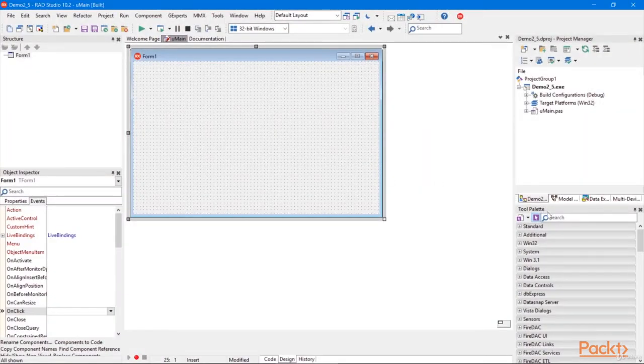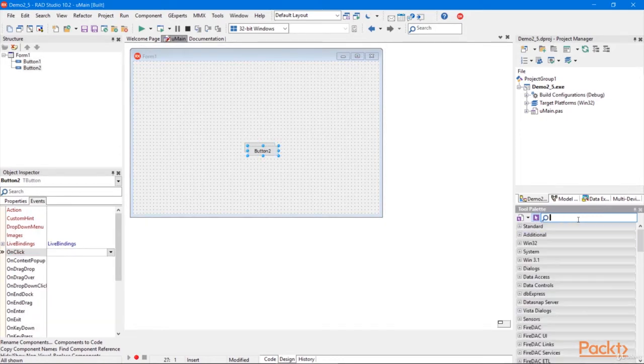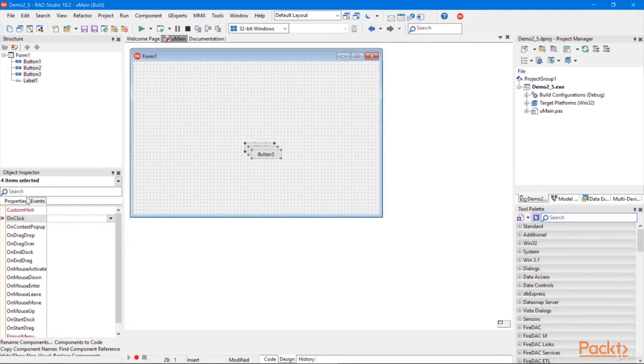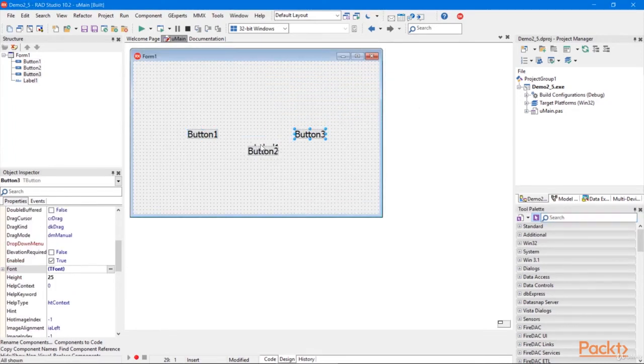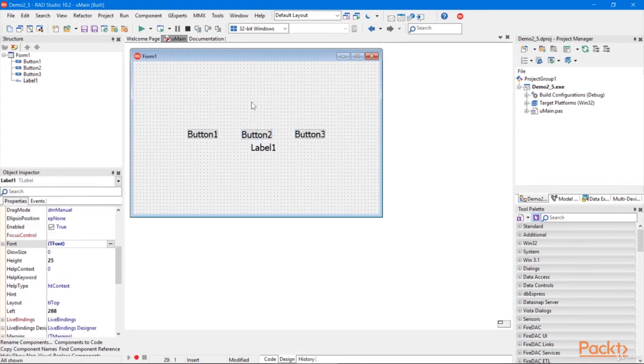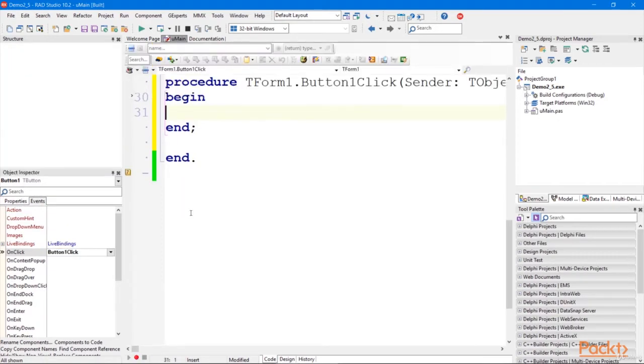So here we've got a form, and I'm going to drag and drop 3 buttons here and 1 label. In the properties we can select a bigger size and design it here. And then I'm going to create an event handler, and we will learn how to use Sender in the procedures or event handlers. So just double click it, or you can open the events tab and create an OnClick event.